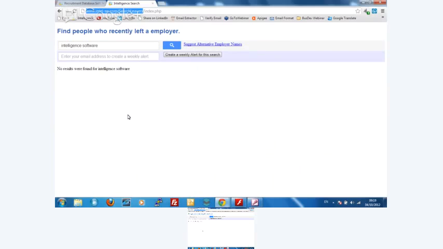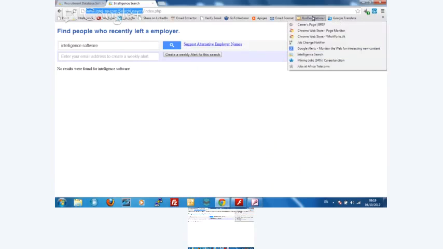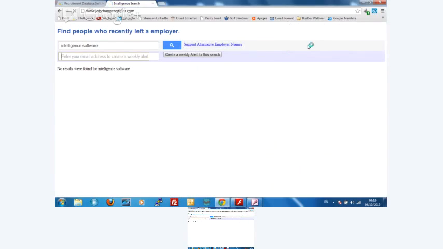Okay, what else have I got? Well, there's another pretty cool site that I found. Let me see if I can find this. It's called Job Change Notifier.